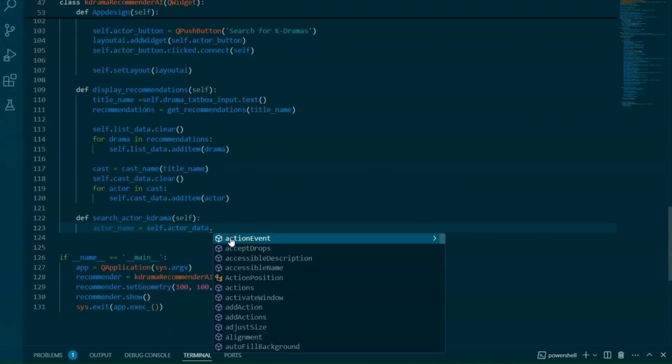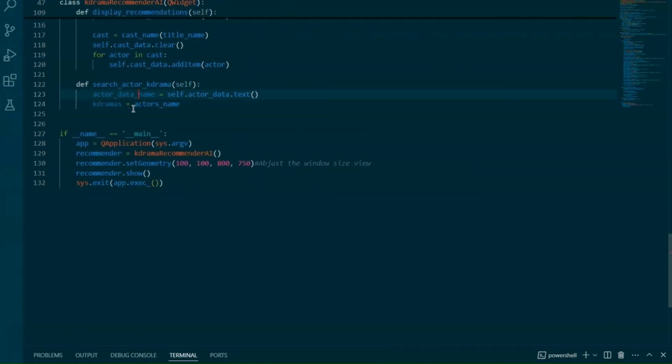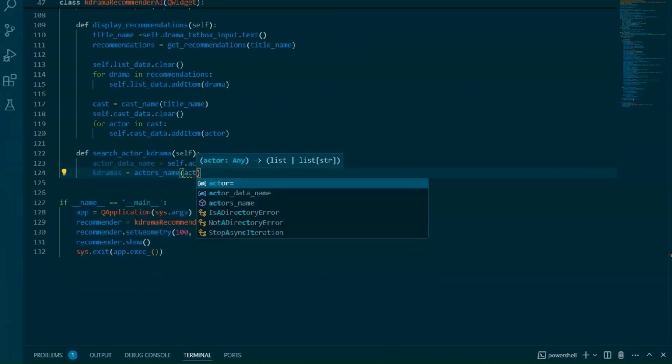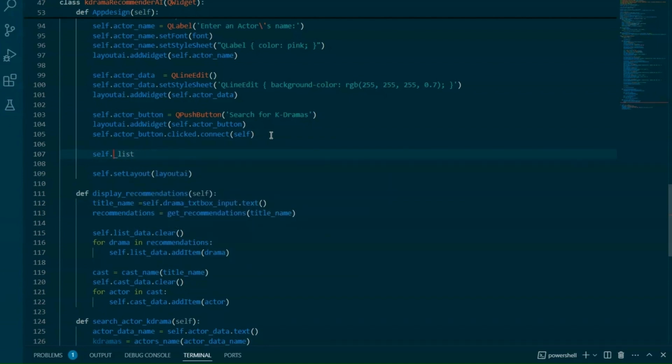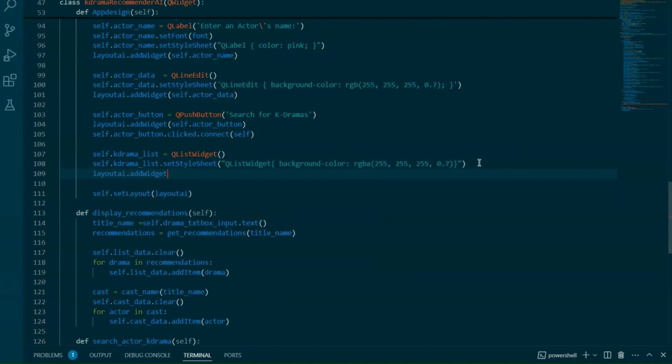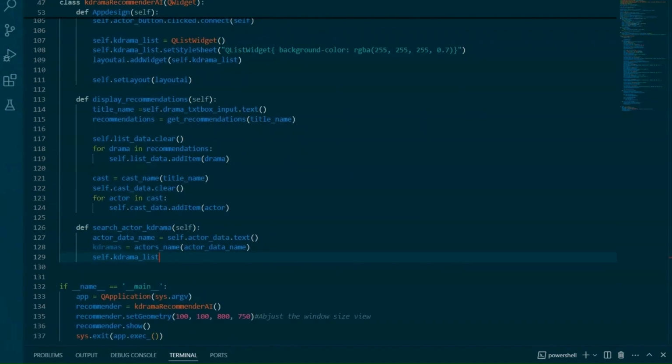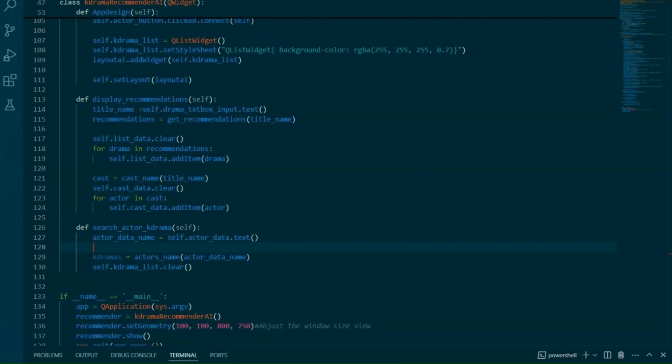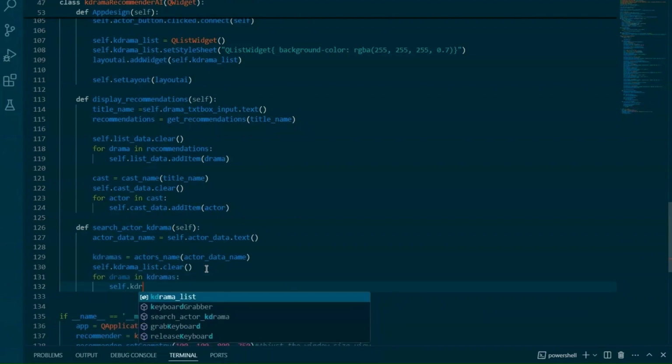Let's dive into the functionality of the search_actor_drama method, which is a crucial part of our K-drama recommender app. This method allows users to find K-dramas featuring specific actors, adding another layer of customization to their experience. When a user enters an actor's name into the search field and clicks the Search for K-dramas button, the search_actor_drama method is triggered. Next, it calls the actor's_name function, passing the actor's name as an argument.